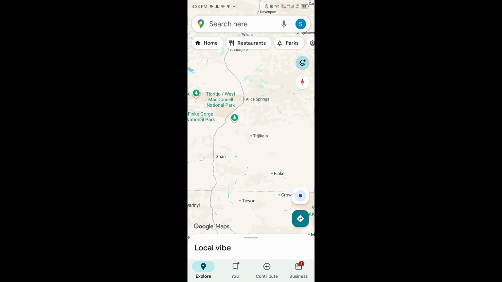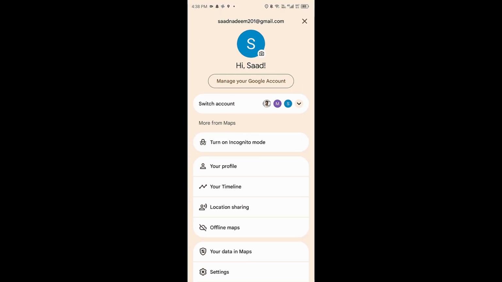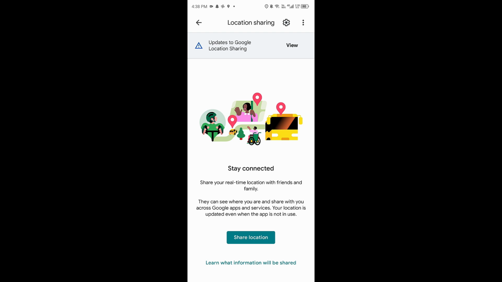From here, what you can do is just on the top right hand corner, you can see the profile icon. Just click on that and click on the location sharing option. And it says stay connected. Share your real-time location with your family and friends. They can see where you are and share with you across the Google apps and services. So what this is helpful in, if you want to just protect your family or friends, you can just stay connected with them at all times. Wherever they go, you should be able to see where they are.